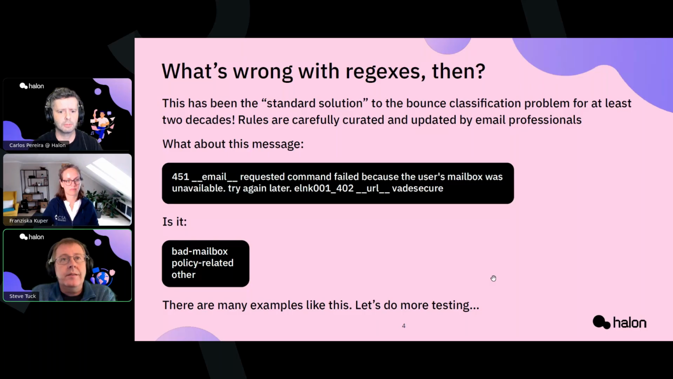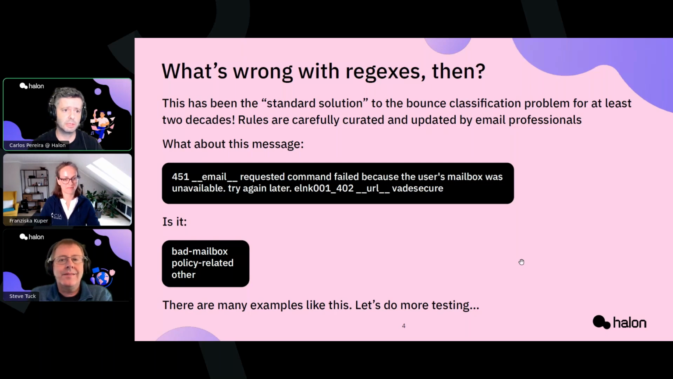Now, is this message a bad mailbox because it says mailbox unavailable? Is it policy related because it says try again later? Or is it just some other classification? And in fact, that is the actual answer that 3 different professional regex sets are giving to this code. And there are many other examples like this. Yeah, actually, that's a recipient level error. This mailbox is temporarily unavailable. You can retry delivering the message at a later time. So in our system, we would tell you that this is a recipient error.